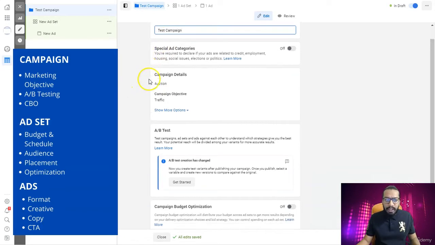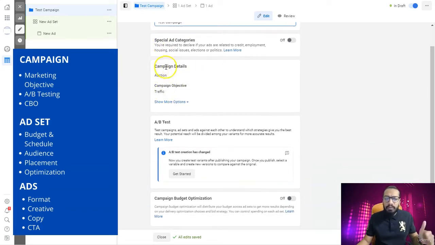Then after special ad category, the same options which we selected before, the marketing objective, will appear here. In the campaign level, you can do A/B split testing, and campaign budget optimization. So this particular campaign budget optimization option is very important. In the beginner session, I discussed what is campaign budget optimization and what is without campaign budget optimization. Under one campaign, you can create multiple ad sets, and under one ad set, you can create multiple ads. And if you want Facebook to optimize your ad sets and ads, you can go with the campaign budget optimization.